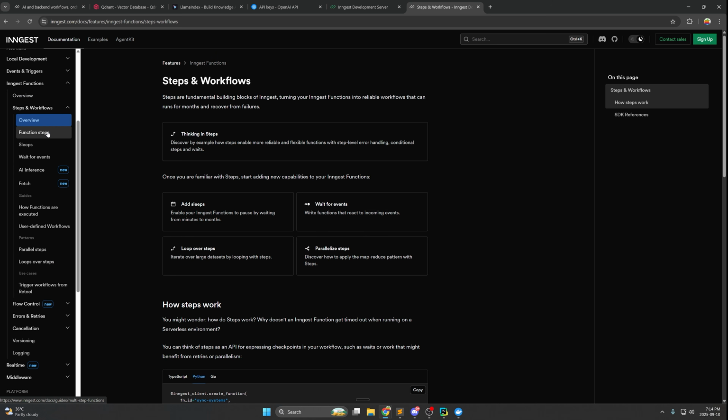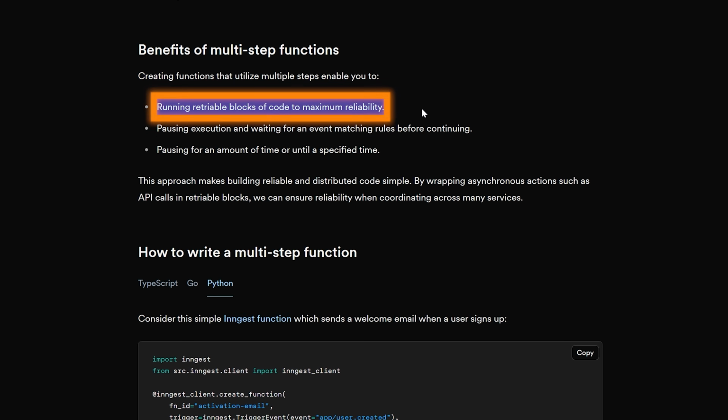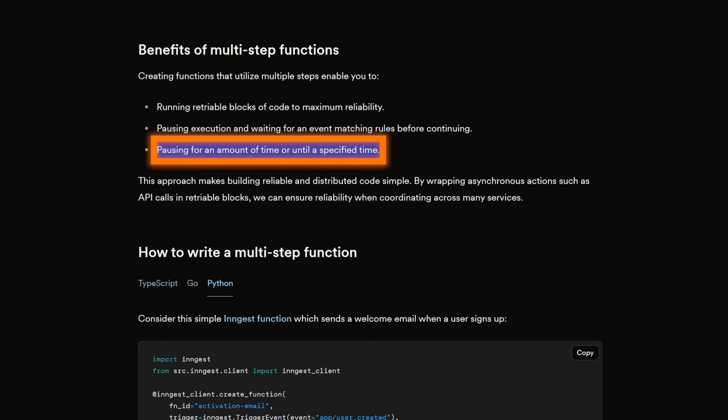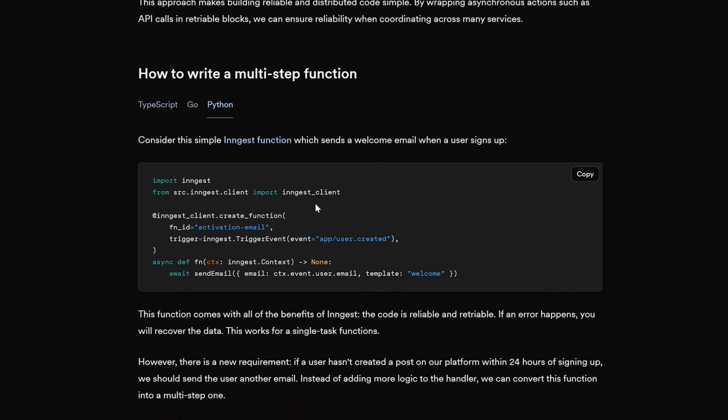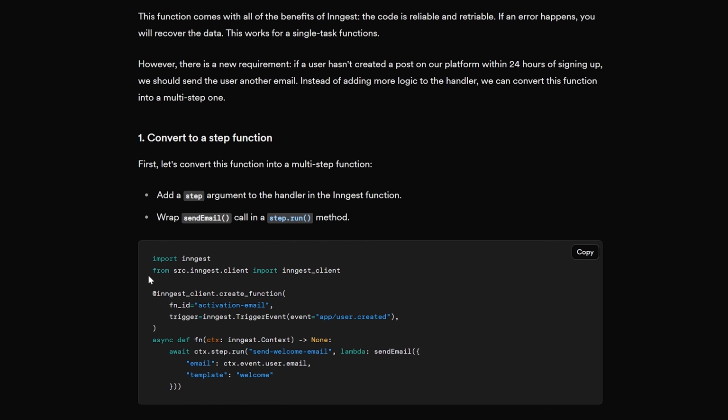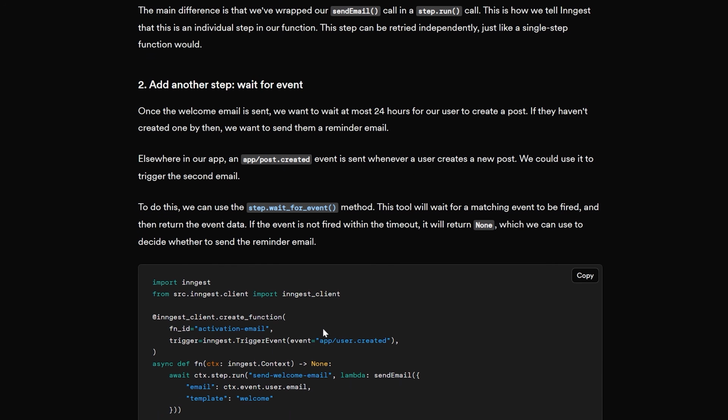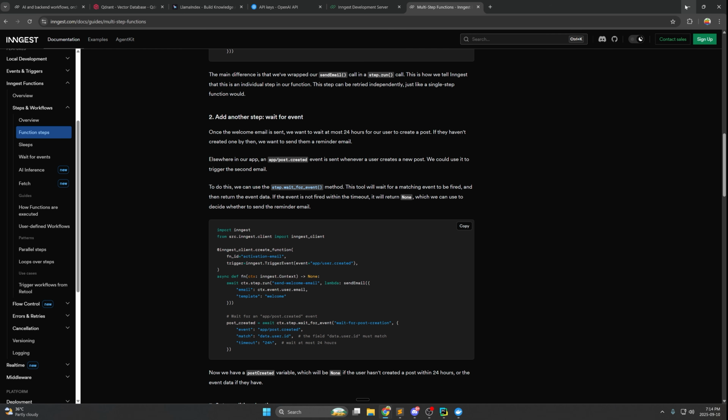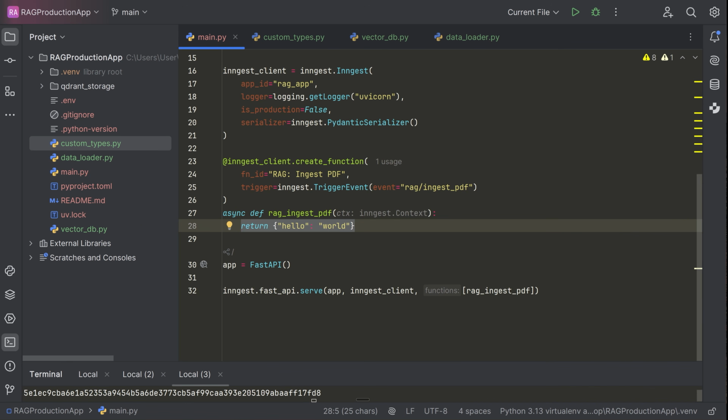So I'm going to show you how you make a step, but if we go here, you can see running retryable blocks, pausing execution, pause for an amount of time or wait for a specified amount of time. There's a crazy amount of stuff that you can do with the steps here, but what we're going to do is have two steps in our function. The first step is going to be for loading the PDF, and then the second step is going to be for embedding it, or not chunking it, but adding it to the vector database.